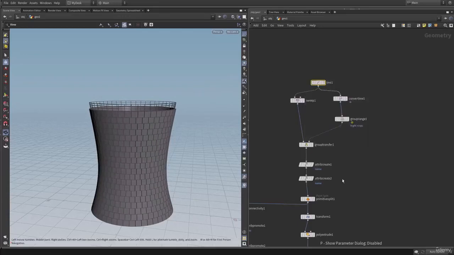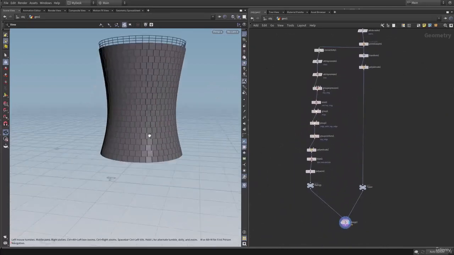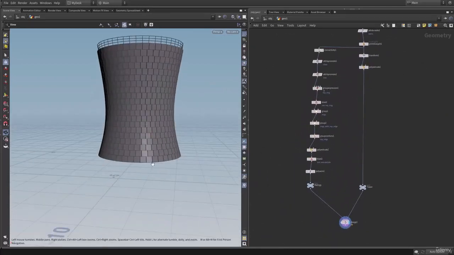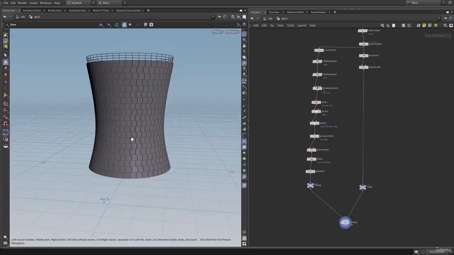Okay, so in the next lesson, let's create the base for our tower. Okay, so let's do that in the next lesson.